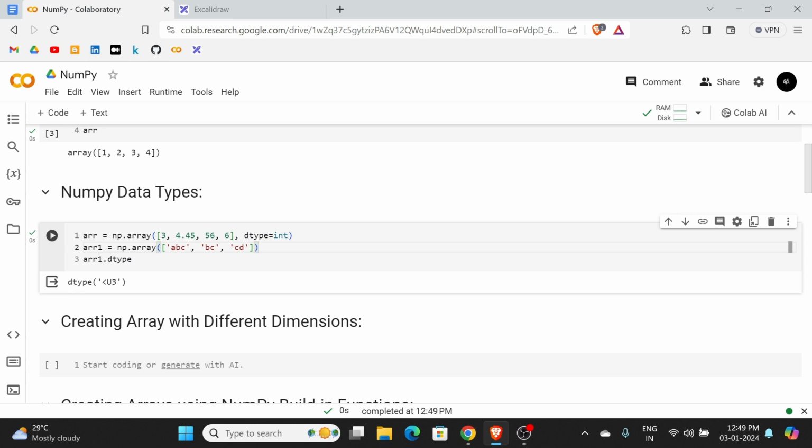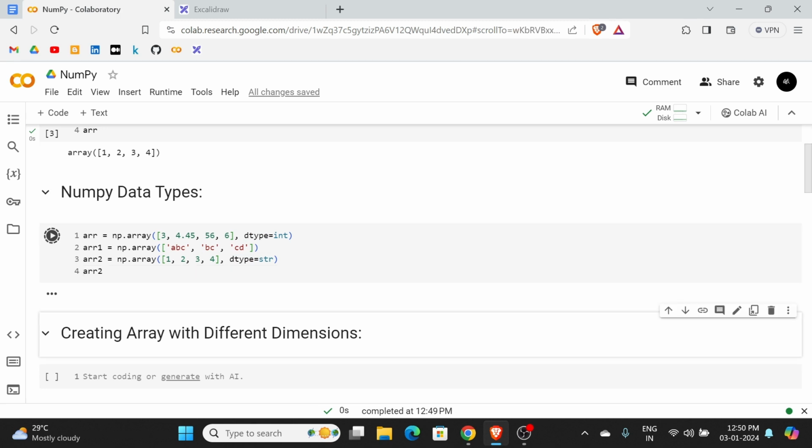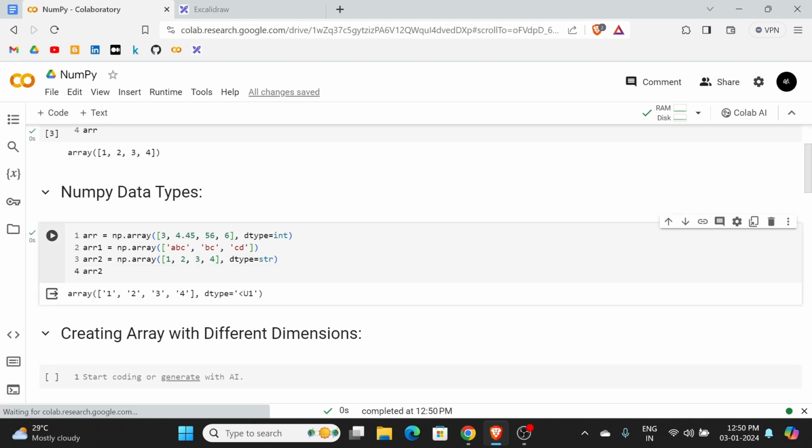You can even set data types for this. For example, if I create an array2 and np dot array, and I create like 1 comma 2 comma 3 and 4, and I can set dtype as str, and if I print array2, I'm going to get string values of this. So this is how NumPy data type works.